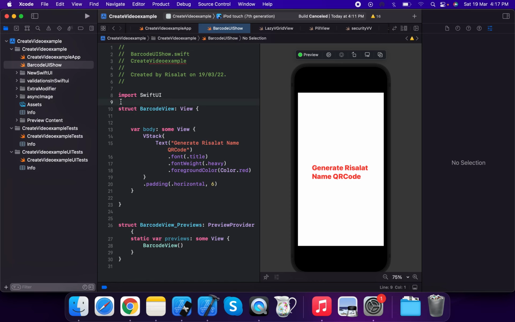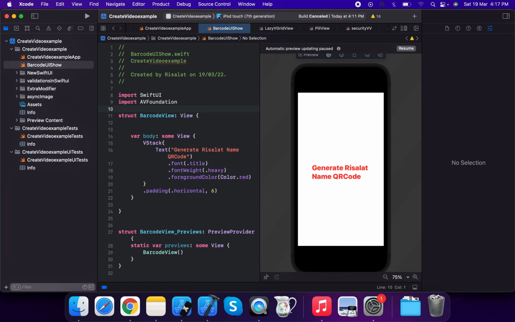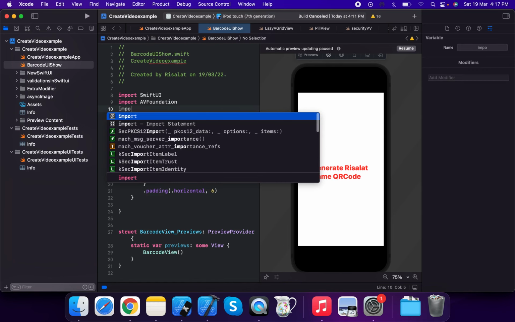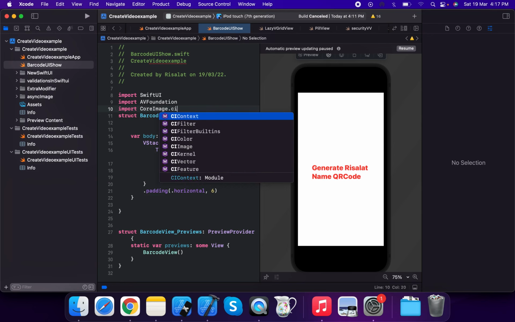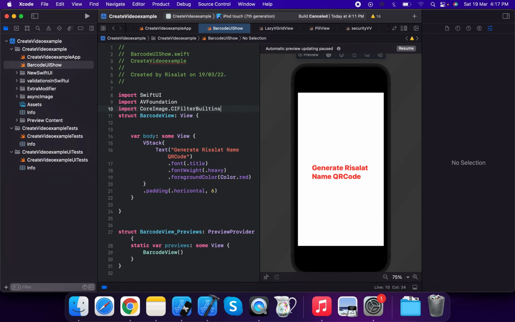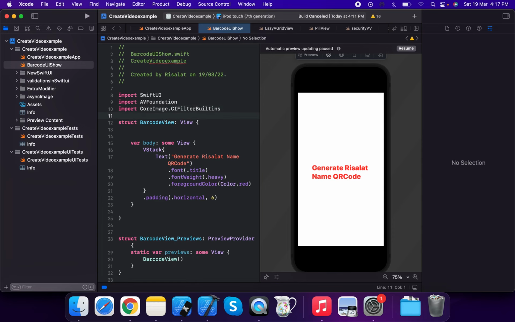Firstly, we will import the AVFoundation framework, which handles things like music, barcode, images and others. And second is the Core Image framework. Import CoreImage.CIFilter.Builtins. Okay, what is the Core Image framework? It uses built-in custom filters to process still and video images. Custom images and custom videos can be created by using the Core Image framework.